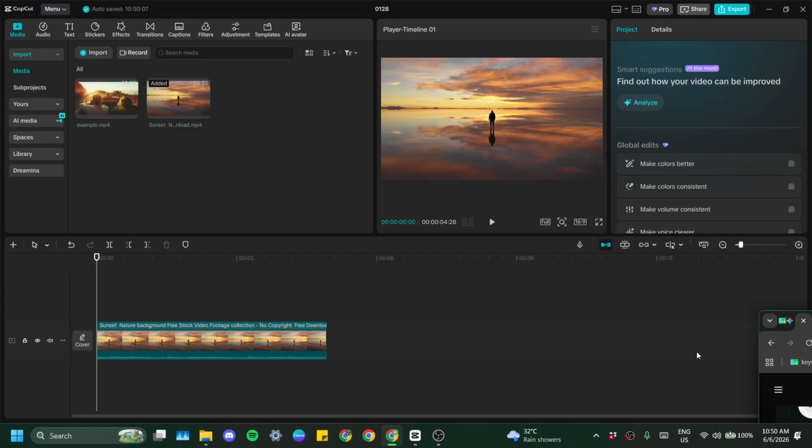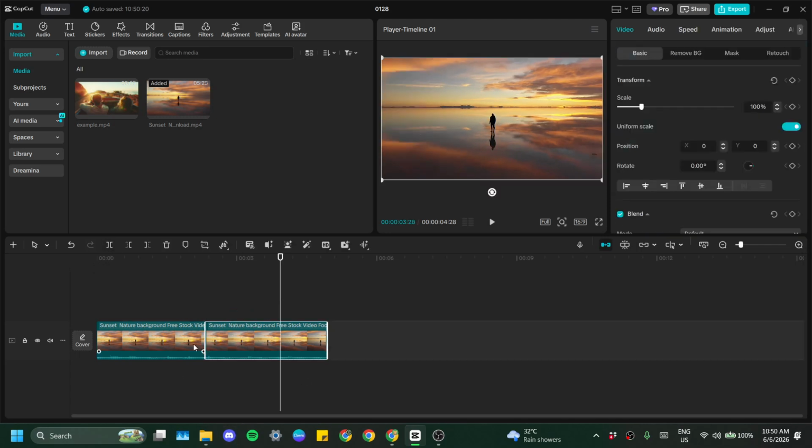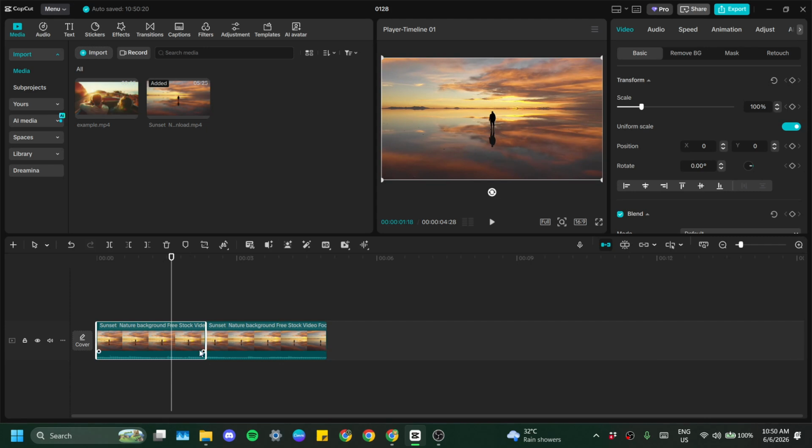In today's video, I'm going to teach you how to unsplit video on CapCut PC. If you accidentally sliced a video clip in half, or you want to merge separate clips back into one clean block on your timeline, CapCut gives you a very simple way to do it. The exact method depends on whether the split just happened or whether you've already continued editing after that cut.